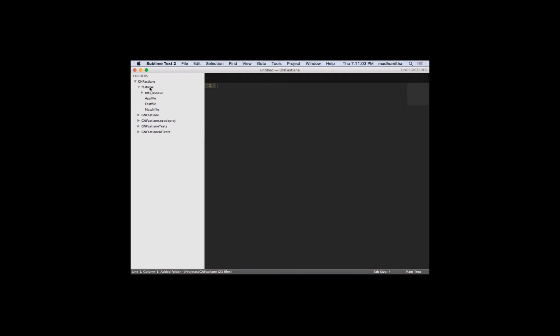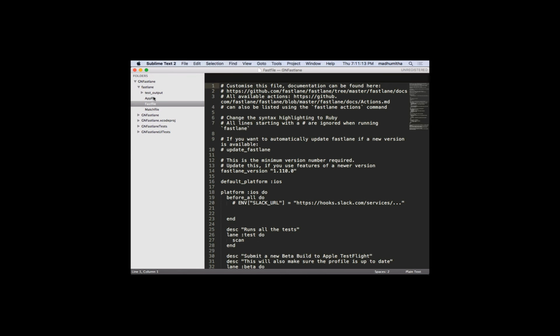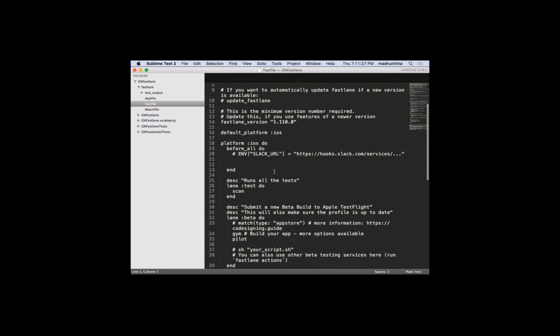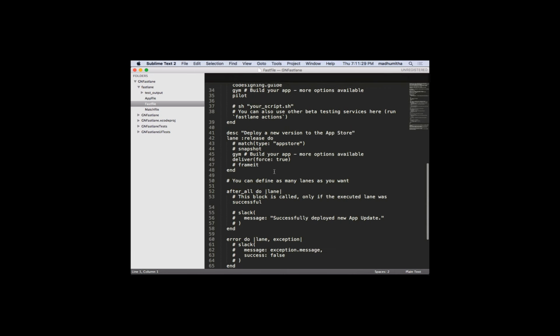This Fastlane directory will be created when you initialize Fastlane for the first time. The Appfile and Fastfile are two files that are created by default. The Appfile will store your Apple ID and your identifier for the app that you're going to build, the app ID that I initially mentioned. And the Fastfile will have all the tasks that you're going to write for automation.